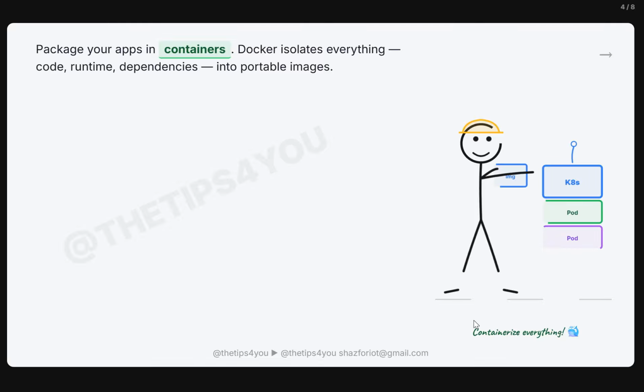Package your apps in containers. Docker isolates everything, like code, runtime, dependencies, into a portable image that runs everywhere.